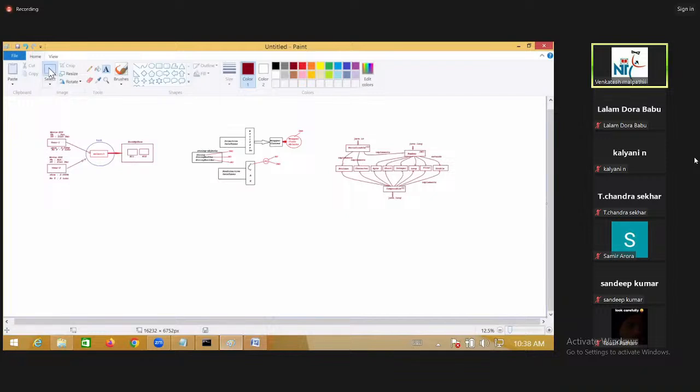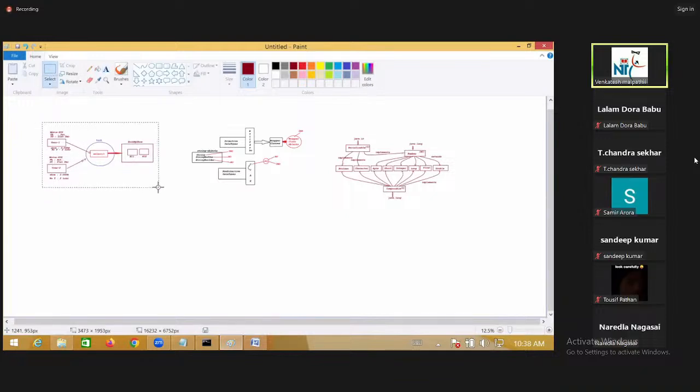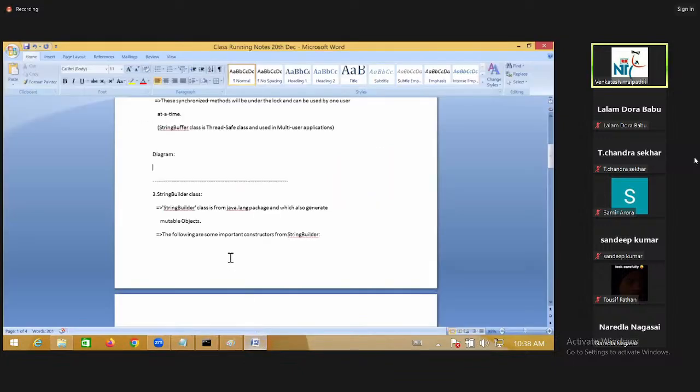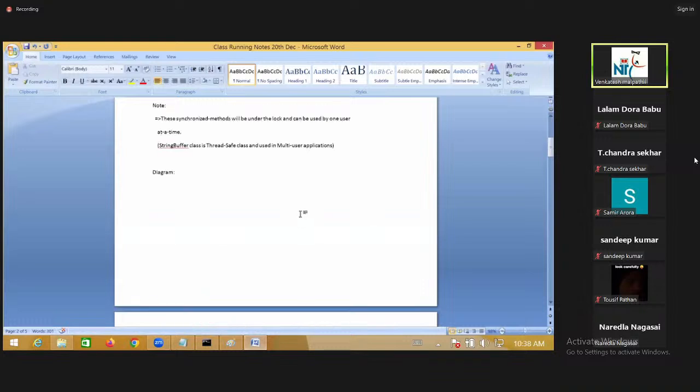Aravind: Sir, String s1 is equal to new String(). S1 is a reference. String s1 is equal to new String().